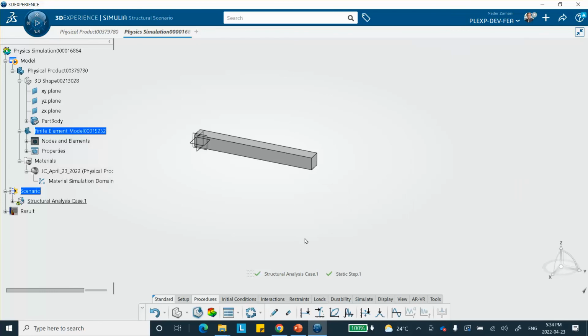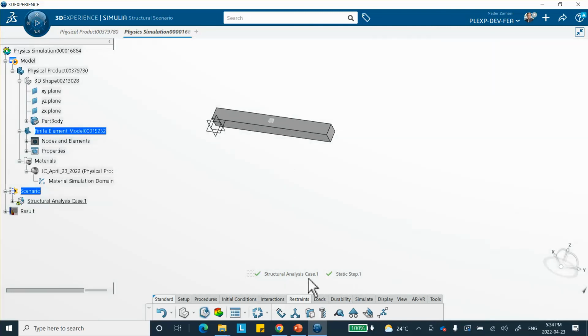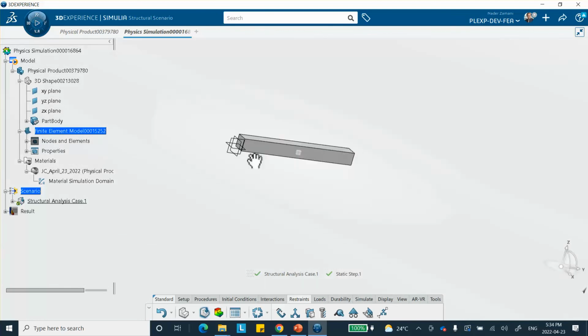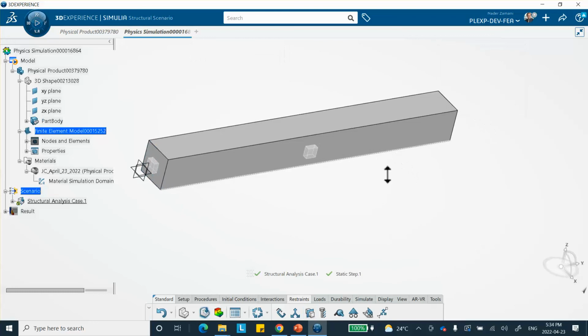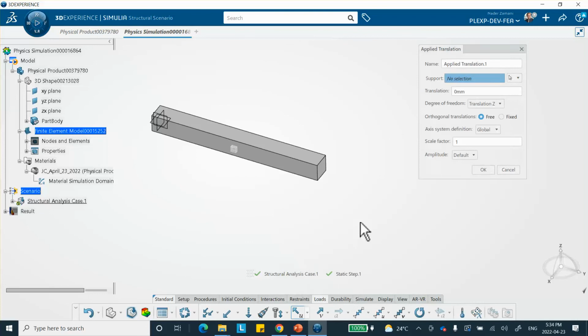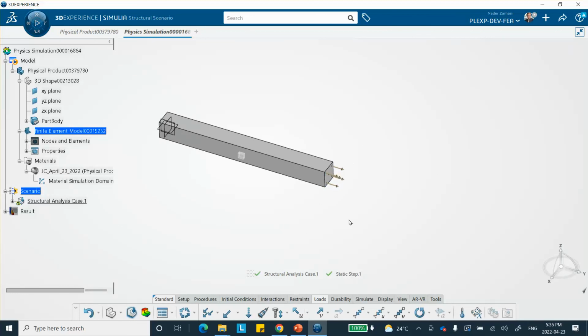Okay, now as far as the restraints are concerned, plane of symmetry, there is one here, there is one there. You have to do these separately, and there is one at the end. Okay, and we're going to apply a load. The load is actually specified translation on this face in the direction y, magnitude of 2 millimeters, and that's pretty much it.